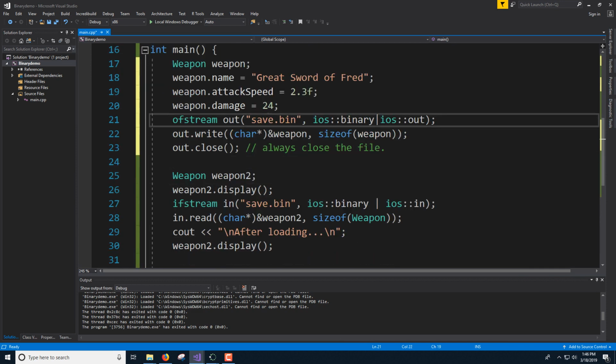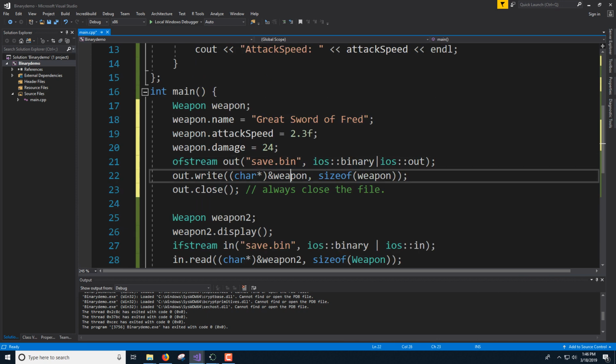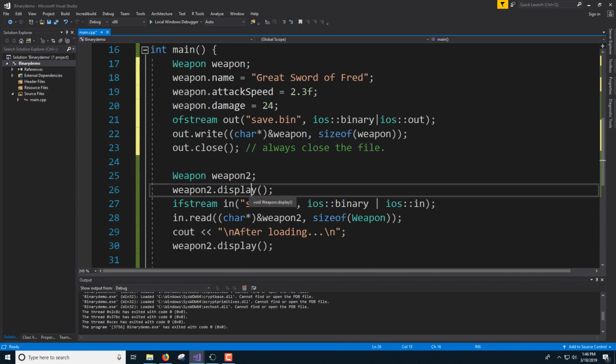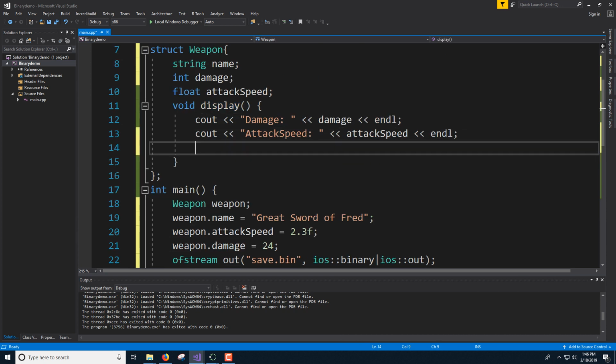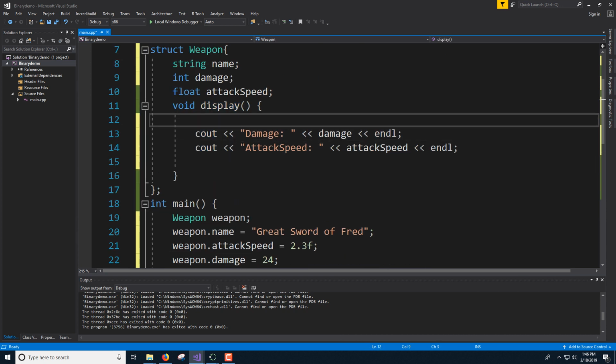Now we're going to save just like we did. We're going to write it out. We're going to close it. We're going to call it display. Let's fix display to include a name.